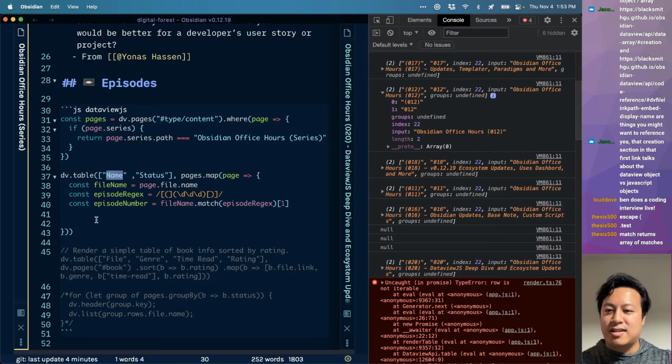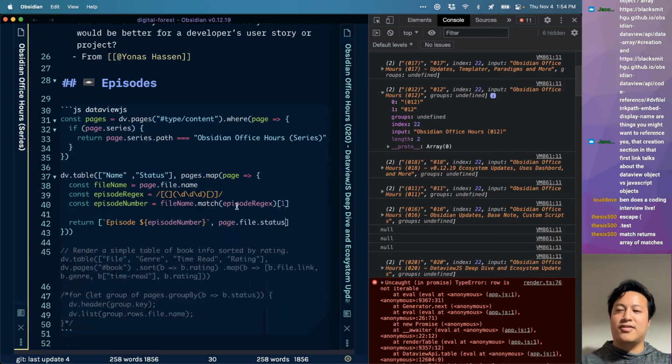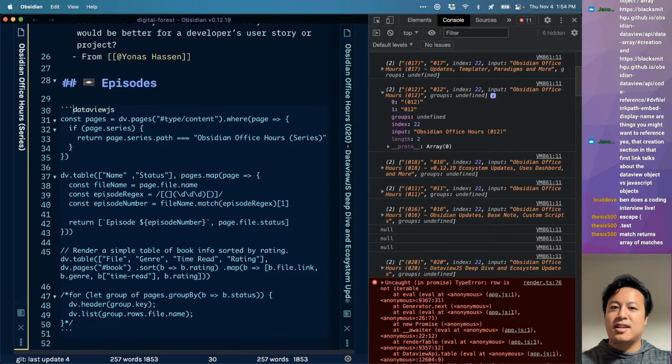So check this out. We can then say return. I'll use the ES6 template literal for this. Episode number is going to be what we return. And then we're going to put the page.file.status here. And then if I return, rats. No, hold up. Episode number match. Oh, of course, because not all of them have it. So what I'm trying to say is if match. Oh, okay, got it. Oh man, okay, hold on.